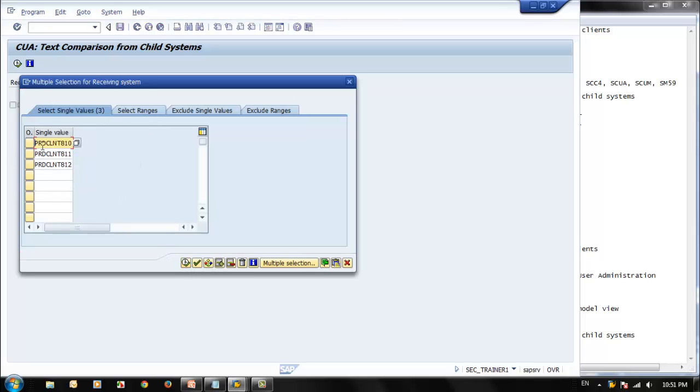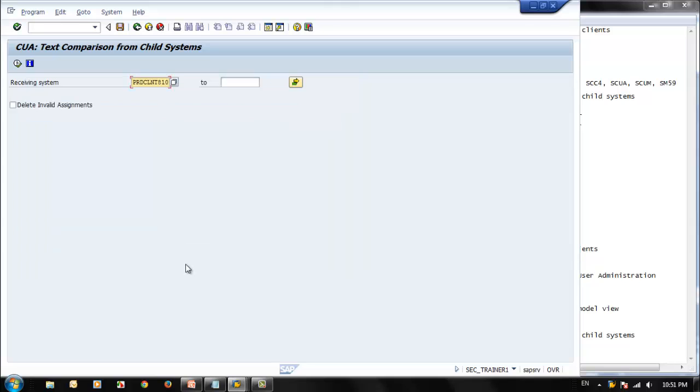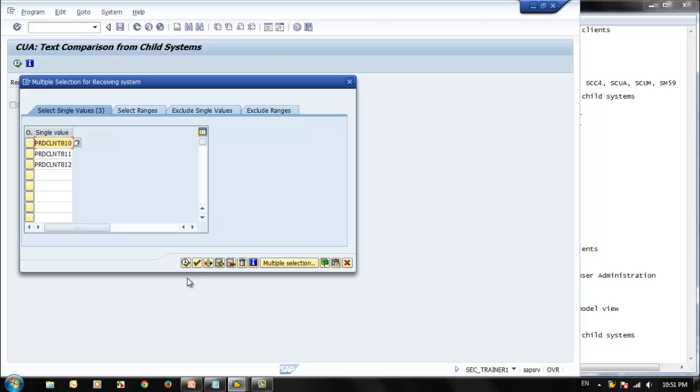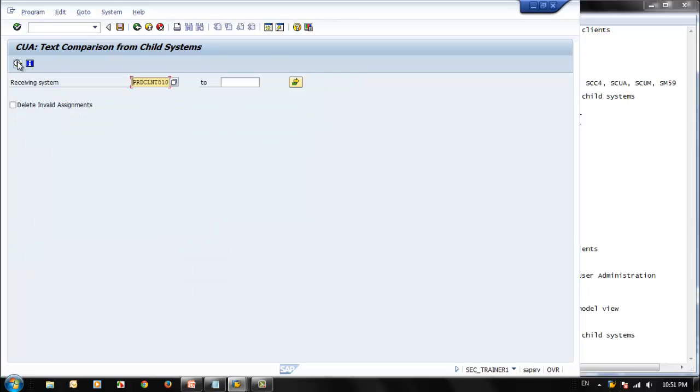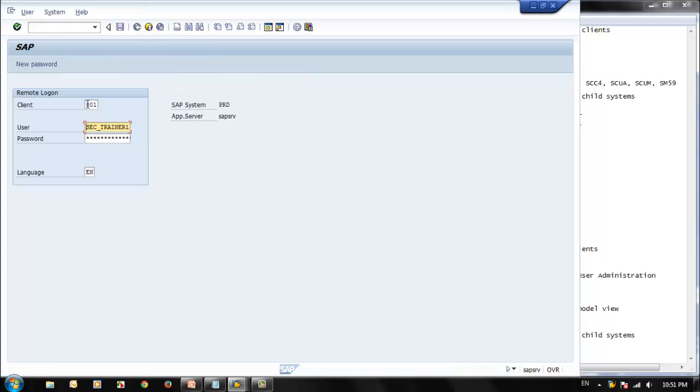Okay, maybe you are surprised why this 810 is also there in the child system. This is also considered a child system because you are going to distribute the user master to this client as well. So you need to have all the roles from this client as well in the CUA. So you need to have all the child systems defined here, including the central system. Then say execute.